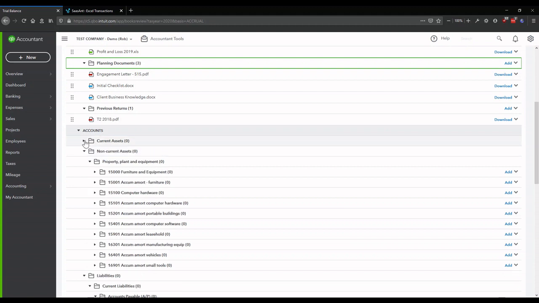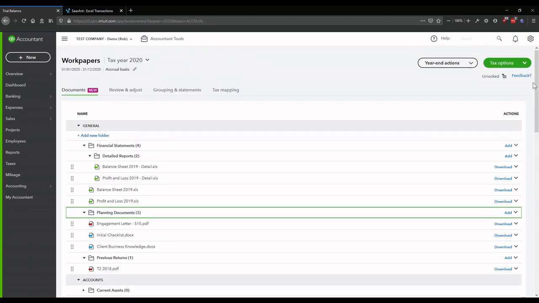Now should you need to, you have the ability to download all of these documents either individually by clicking on the respective folder and then clicking download, or alternatively at the very top here, there's a year-end action button that will allow you to download to zip, and this will include all of the documents that you house here.